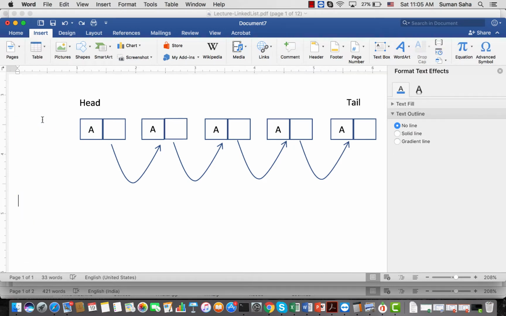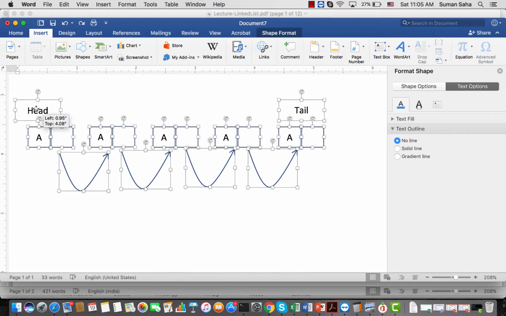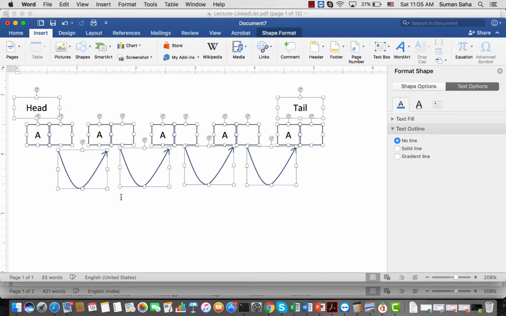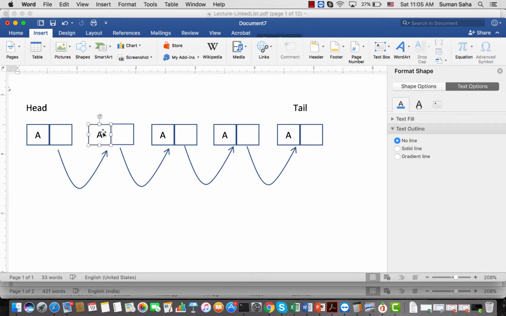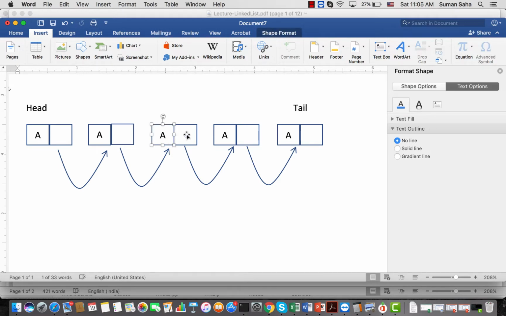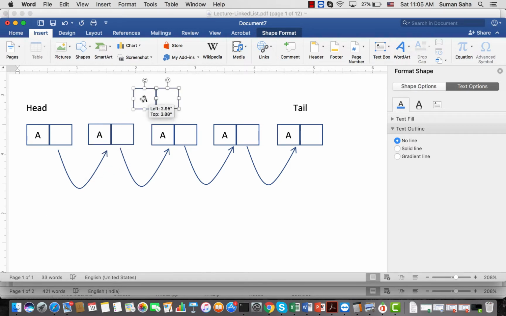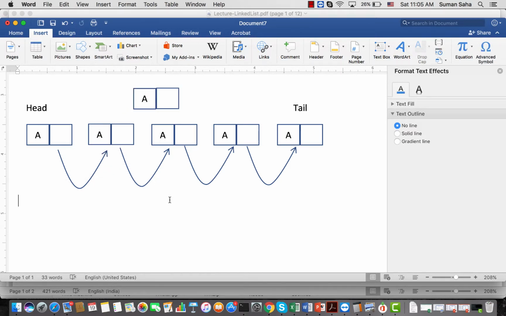Now let's try to insert something in between two nodes. For example, you want to insert a node in between these two nodes. If you do this sort of thing in an array, you need to shift everything. But here you don't need to shift anything. What you need to do is create a node. So this is your new node.